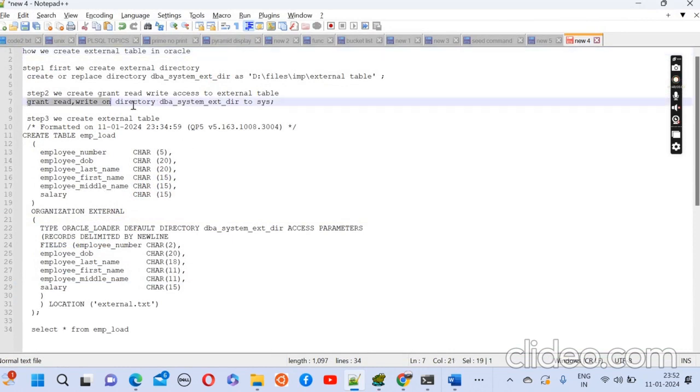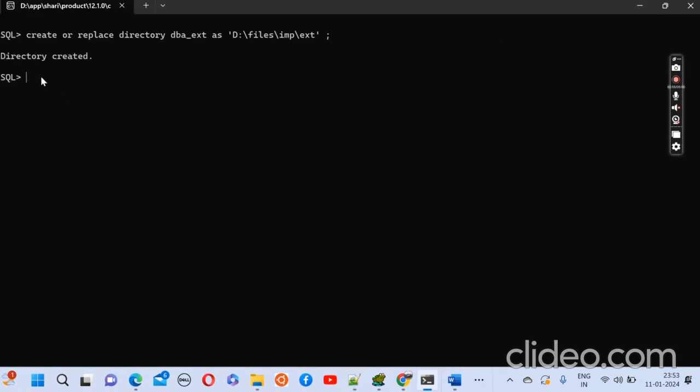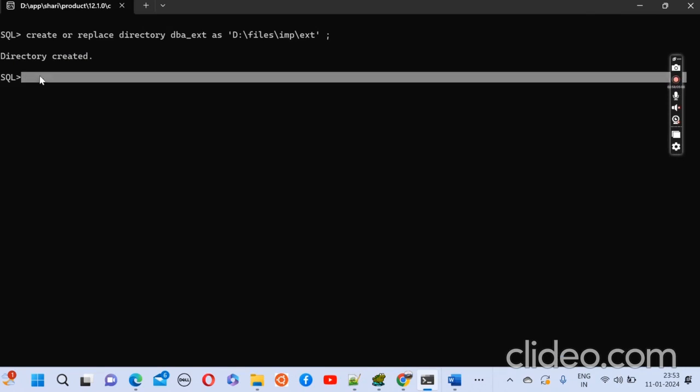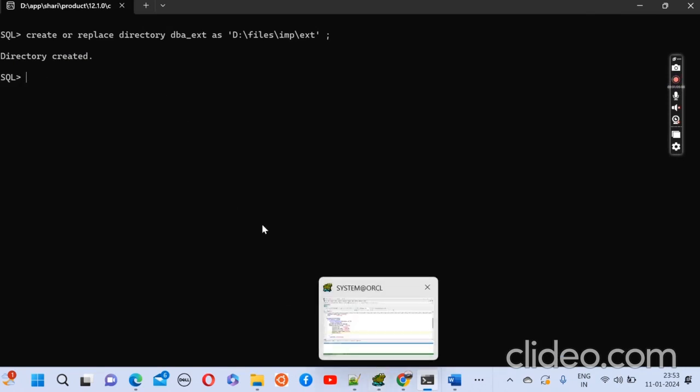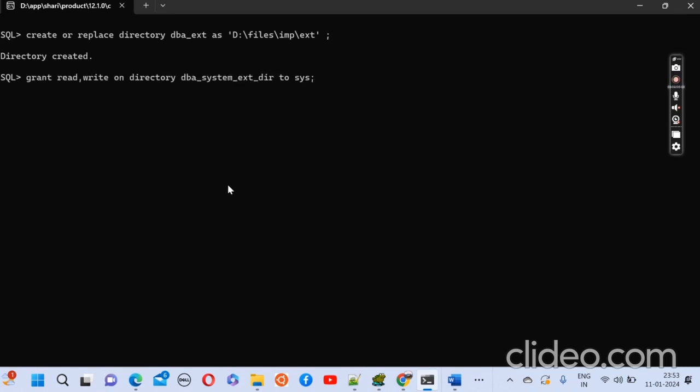So I just copy this command and paste it here. Okay, it's not getting pasted, so no problem. What is my directory name? This is my directory name, dba underscore ext, and this is my username, sys. Grant succeeded.